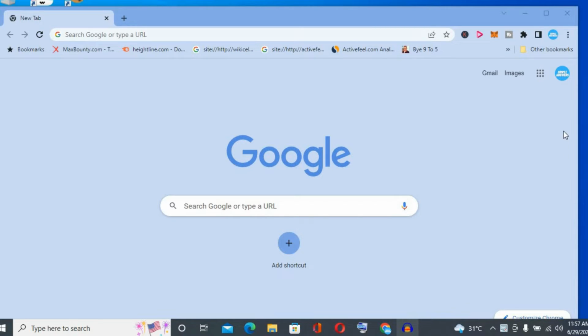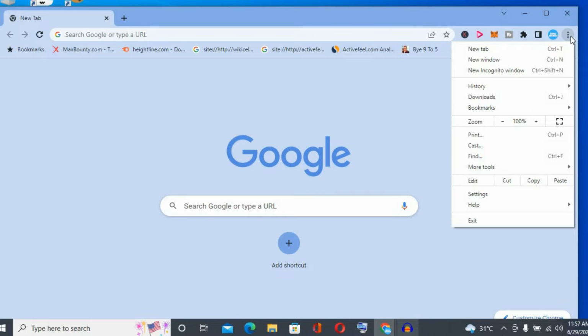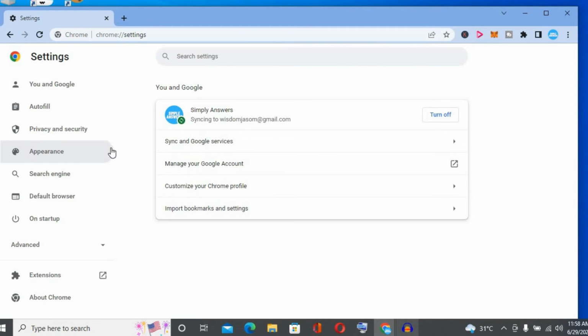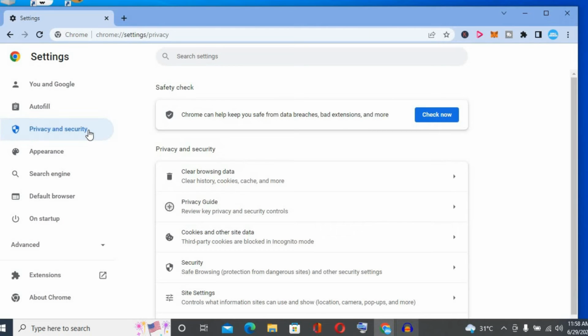The first thing you're going to do is go over to the top right hand corner and tap on the three dots right beside your profile name. Then you're going to select Settings. After selecting Settings, you want to go over to the left hand corner and tap on Privacy and Security. Once you have selected Privacy and Security, you are going to tap on Security.